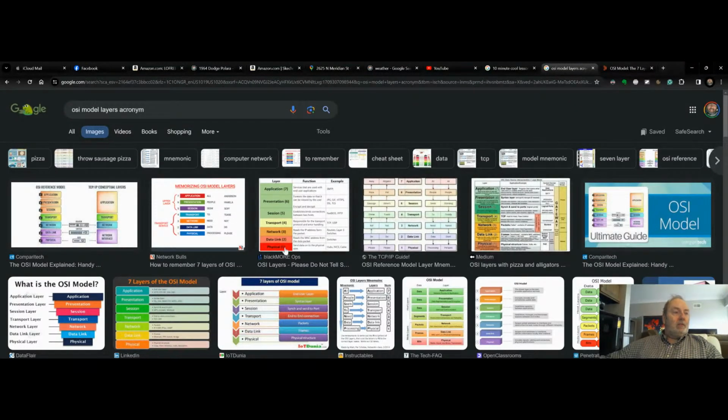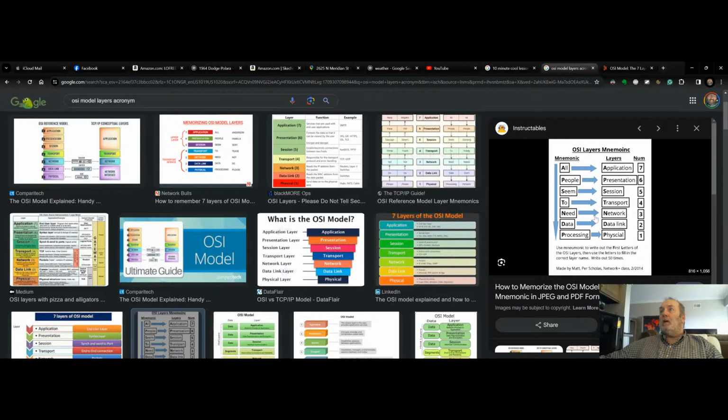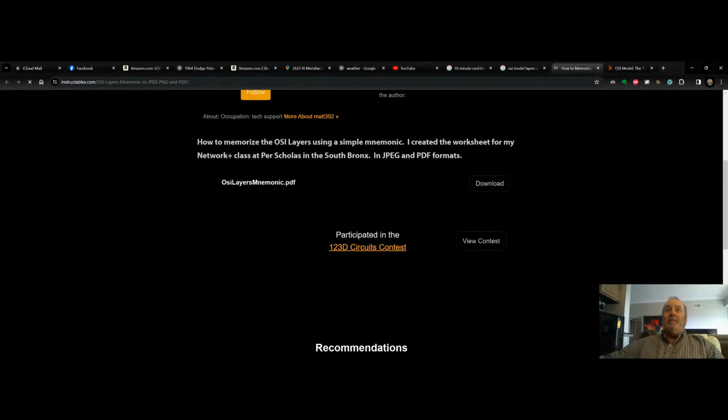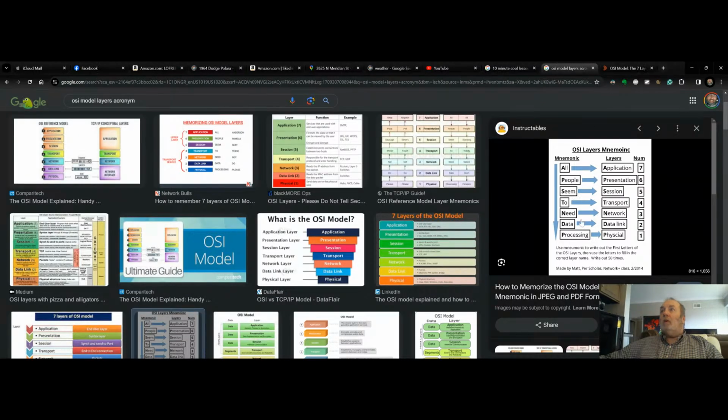Okay, let's see. Oh, no, forget that. Okay, let me see. All people seem to need. There it is. The OSI letters mnemonic. All people seem to need data processing. That's not what I want. The OSI layers mnemonic. All people seem to need data processing.